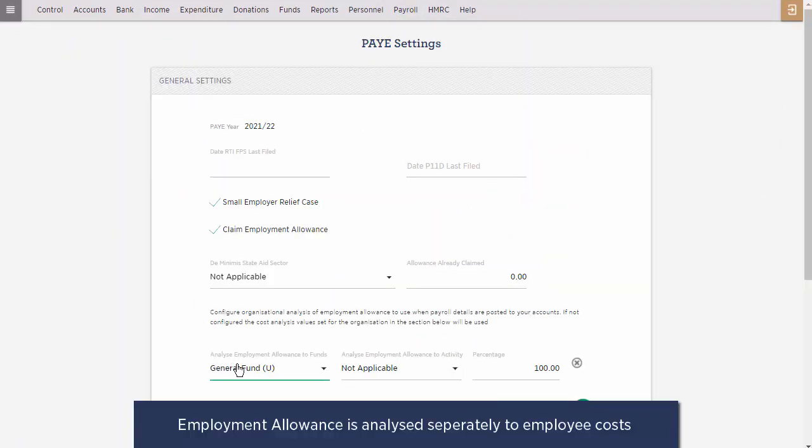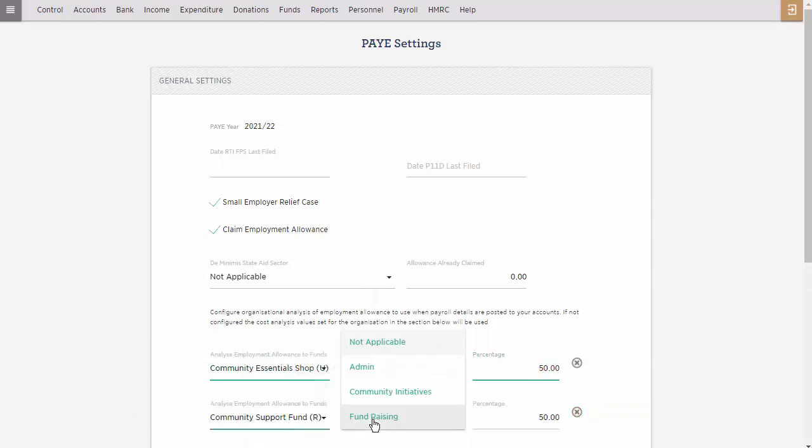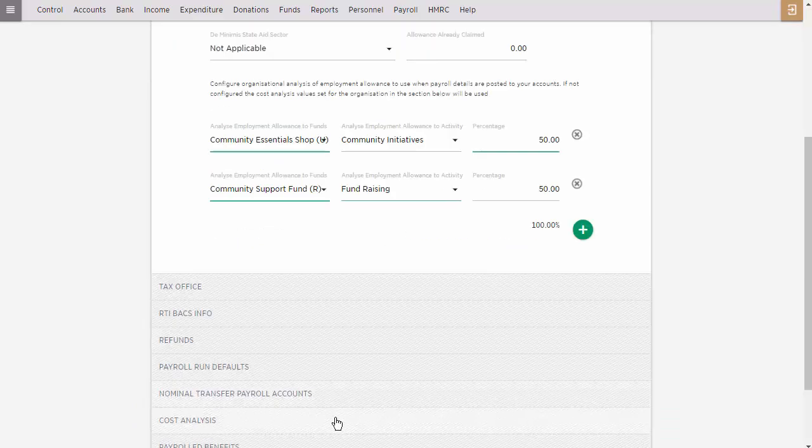The first thing you can consider is the employment allowance. How would you like that to be analysed? It can be split across multiple funds or activities, and you simply enter the percentage allocation to be applied.